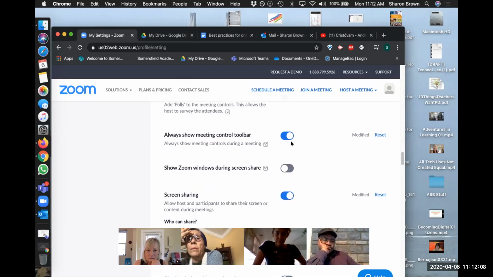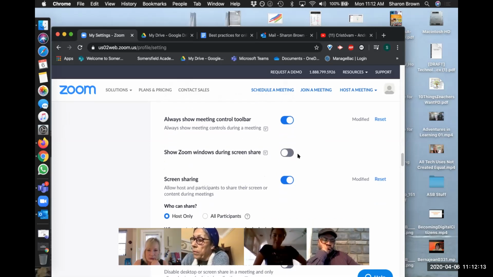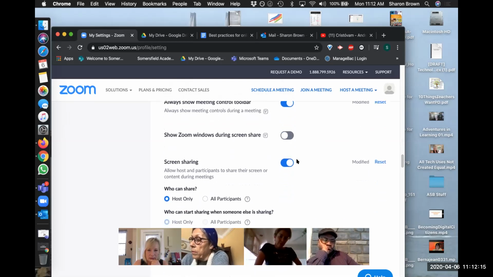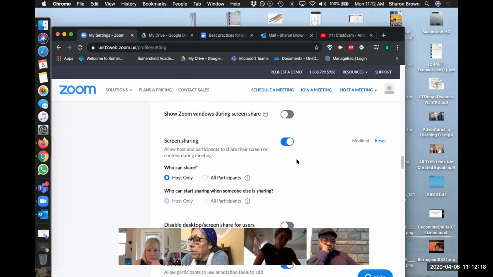Yes. Yes. Show Zoom windows during screen share. I've got that turned off. Screen sharing. This is another one that's super important to have as host only. You can change that in the middle of the meeting if you do want to invite someone to share their screen. But I would definitely not have this one turned on going in, because the kids would hijack, the students could hijack the screen.